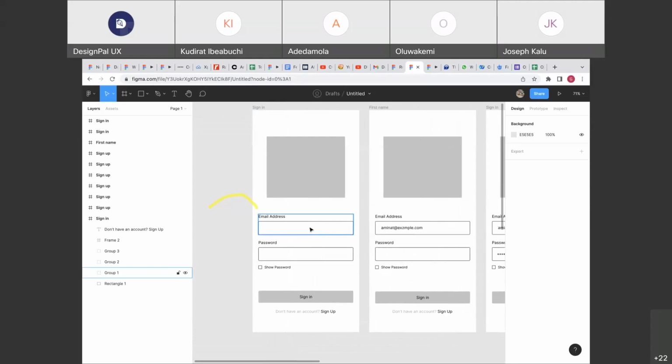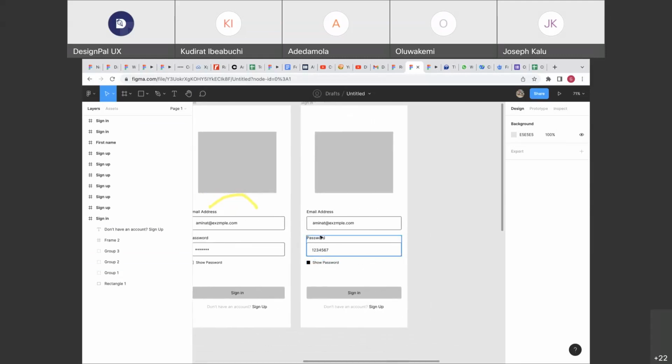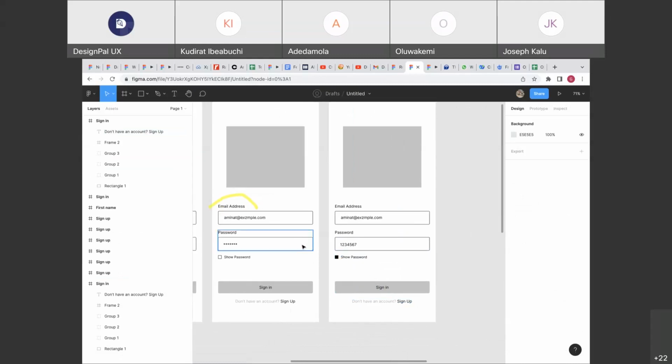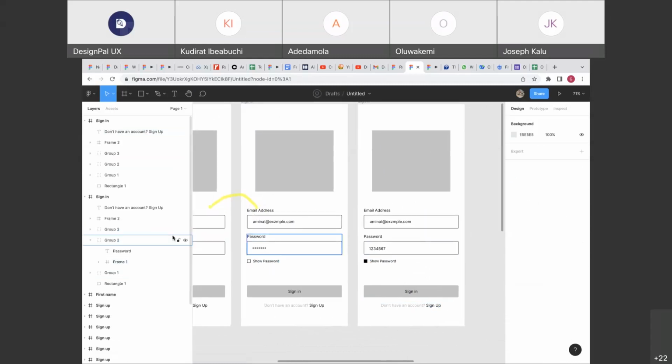You type in your username, you type in your password. You can choose to show password or not, and then it takes you to sign in. You can even look at sign up. So every function, whether it's a text field or a button, has to be implementable. It has to work. All right? It has to work. And that is the reason why I'm showing you this.